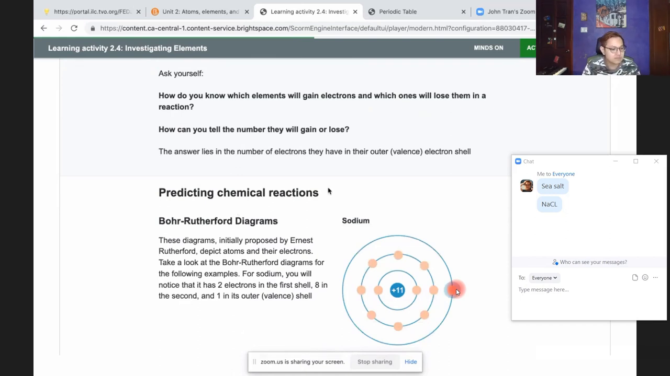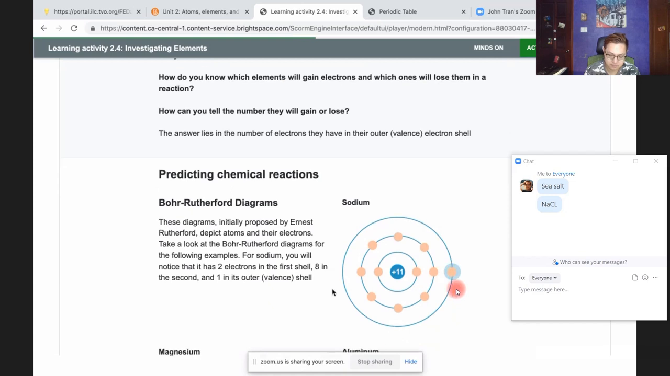Predicting chemical reactions with Rutherford diagrams. These diagrams were initially proposed by Ernest Rutherford. Rutherford diagrams depict atoms and their electrons. Take a look at the Rutherford diagram for the following example. For sodium, you will notice that it has two electrons in the first shell, eight in the second, and one in its outer shell, the valence shell.